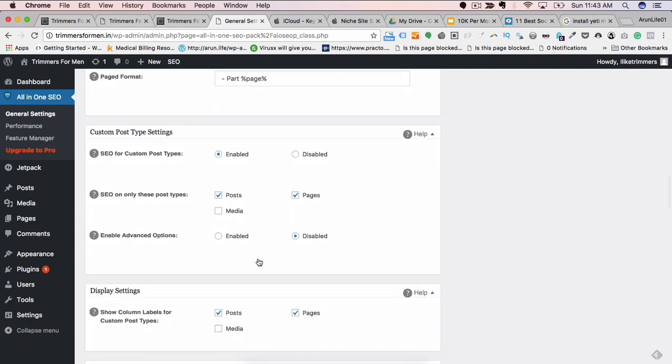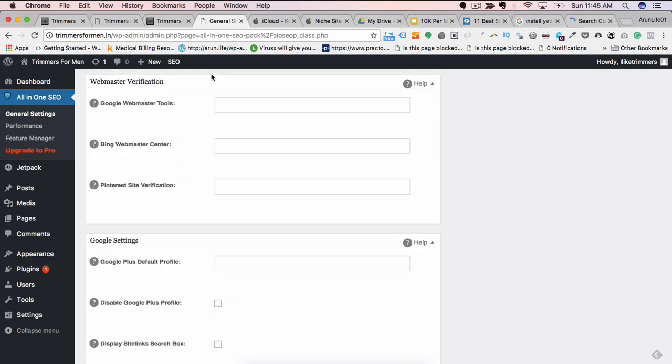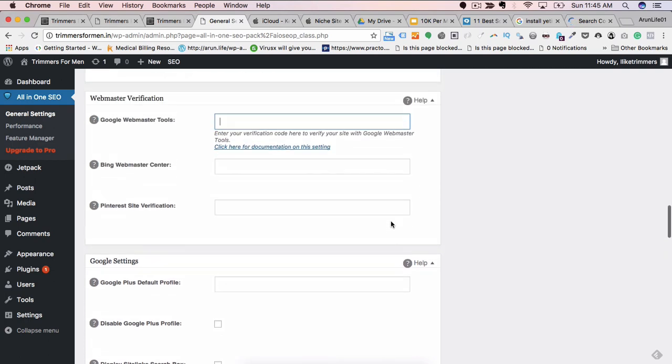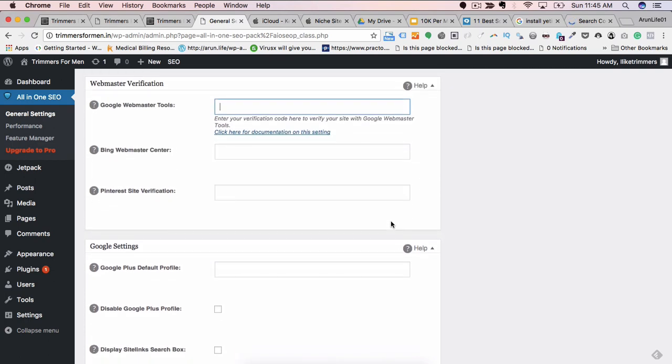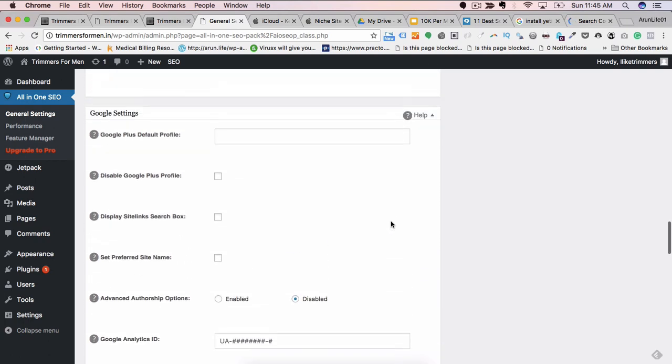SEO for custom post types. Let's check what this is. Check this if you want to use All in One SEO with any custom post types. Yes, I want this. SEO on only these post types. Yes, agreed. So it is asking for Google Webmaster Tools verification. All you have to do is enter the verification code which you get from Google Search Console here. The detailed tutorial for this is already mentioned in one of the videos in the niche site checkup section within this affiliate mastery course, so you can follow that tutorial to get this done.